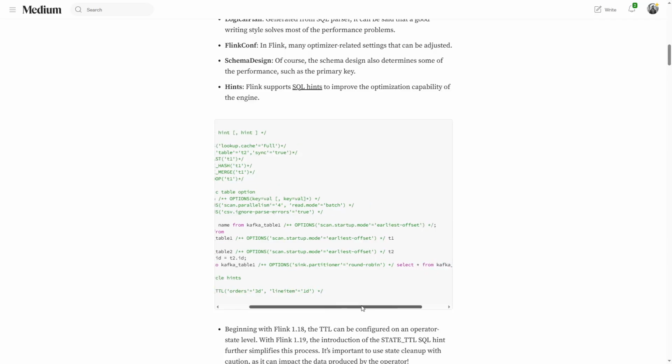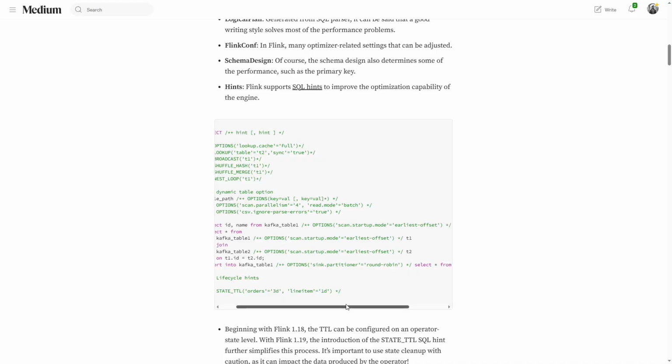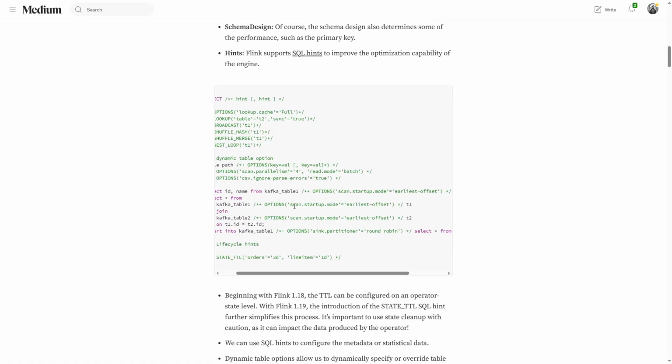Then we have other options as well. For example, let's say this is one SQL which says select star from Kafka table 1, joining Kafka table 2 on this, and then inserting into a Kafka table 1. If we set a conf level, this applies to all, but here we can say that for Kafka table 1, use the mode as earliest offset, while for Kafka table 2 we can choose to use from a certain offset. That can be one approach. So this gives us two different settings for the tables which are running.